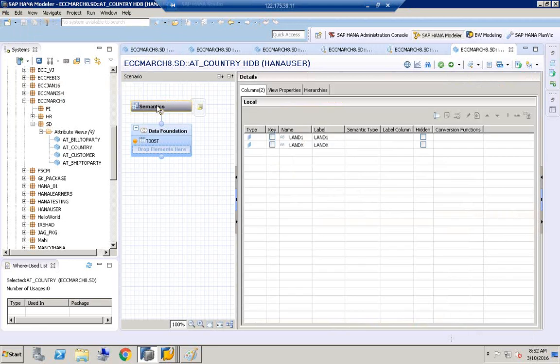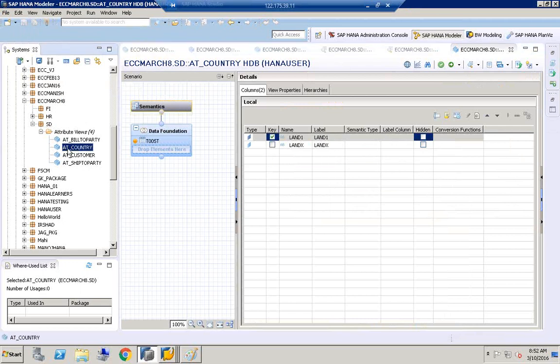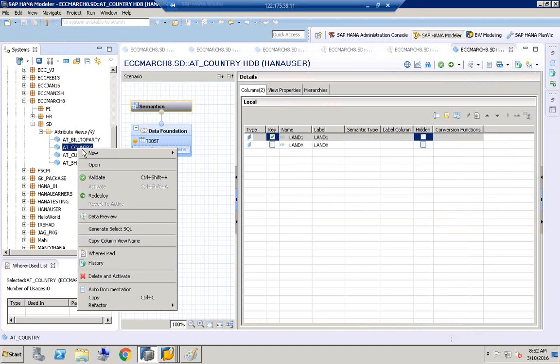So obviously we need to have one key attribute. I take in language one as key attribute, validate and activate. So I created a new attribute view called AT customer. Right click on this and data preview.